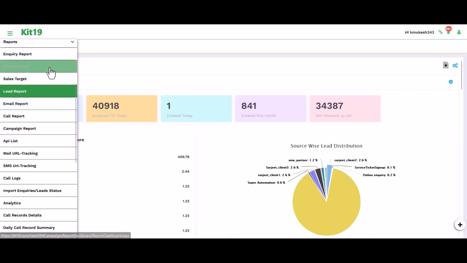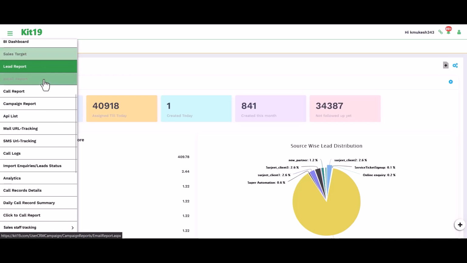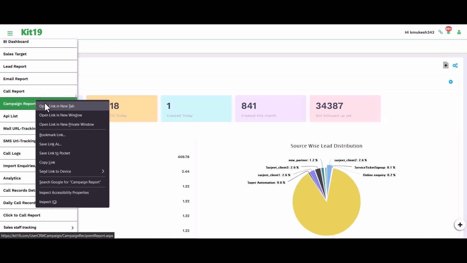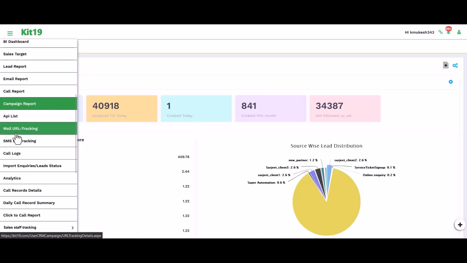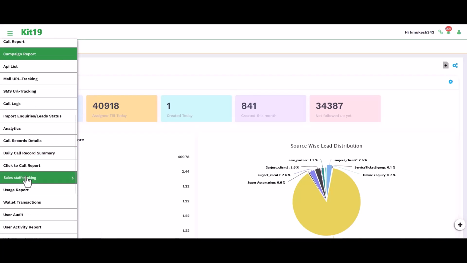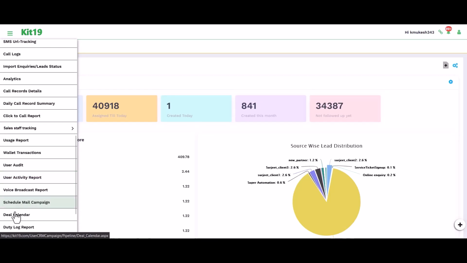4. Campaign reports. Visual graph for all scheduled campaigns depicting the number of audience reached every time the campaigns ran. 5. Follow-up reports. These can be used to view the last follow-up date and status of your leads. 6. Deal calendar. Get a visual monthly estimate for your upcoming deals as predicted by the pipeline cases.